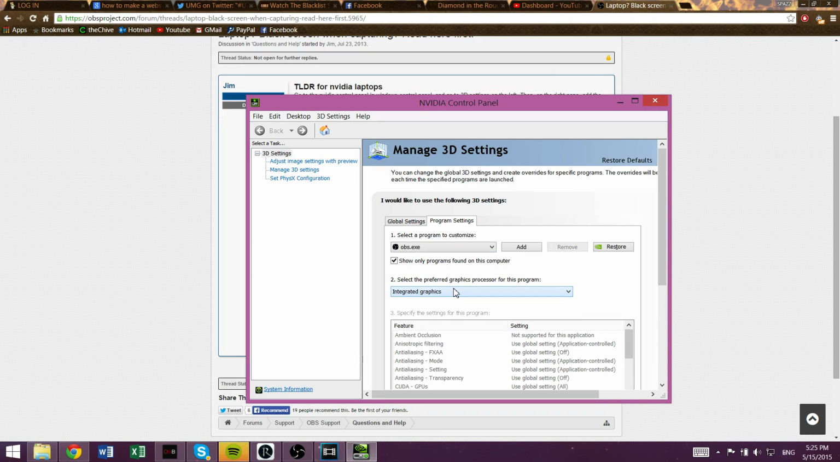So if you use the integrated graphics on the OBS path, it's going to allow you to use the monitor capture. Now if you use NVIDIA, it won't allow you. If you use this, it's not going to allow you.